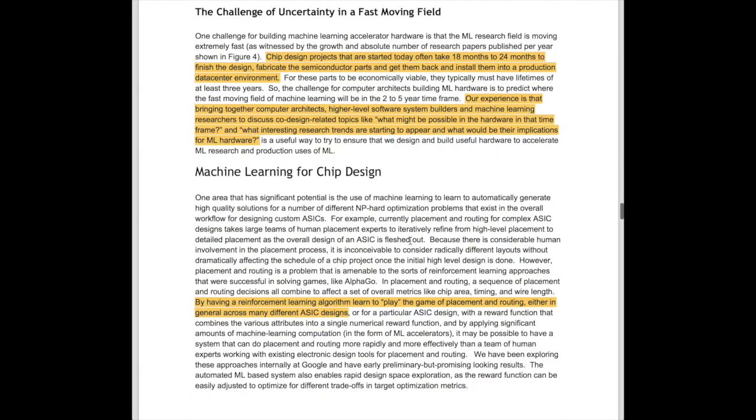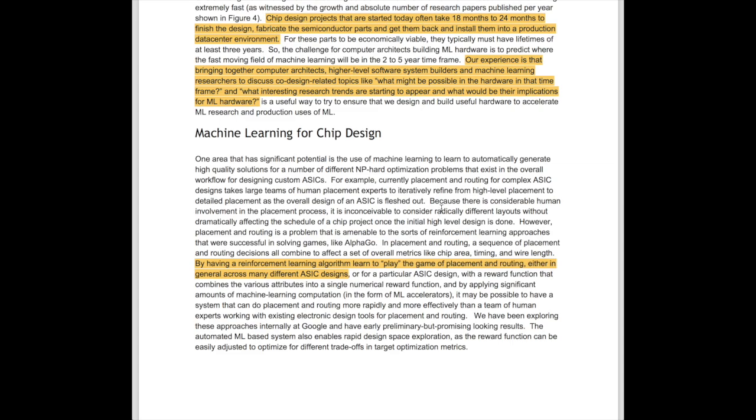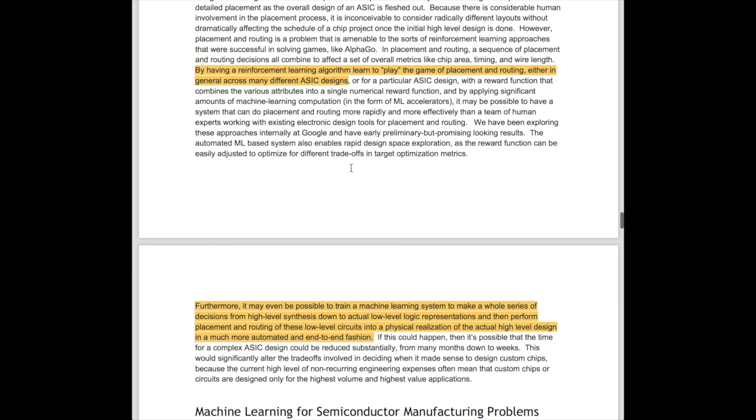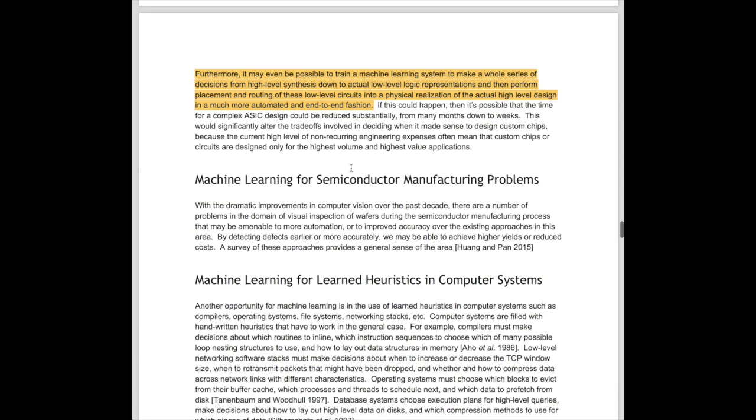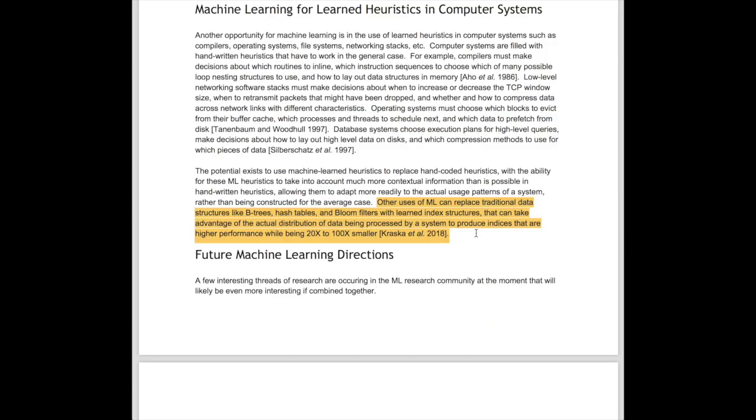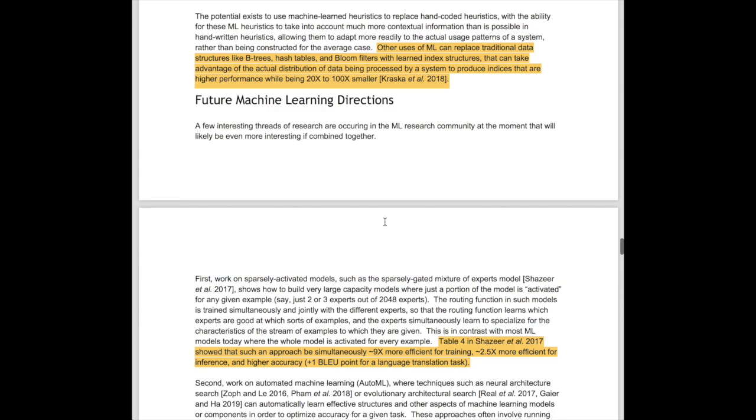So then the article goes on to using machine learning for chip design, having cases like where you use reinforcement learning to play the game of placement and routing, similar to how DeepMind did the data center control, where you use this kind of machine learning algorithm in order to solve these NP-hard optimization problems. Also in the article, it goes on to discuss data structures and how you could do these learned index structures and how this compares to things like B trees, hash tables, and these different kinds of data structures.